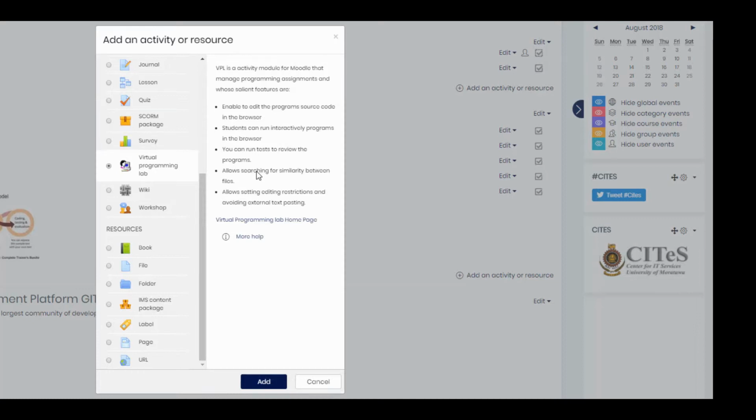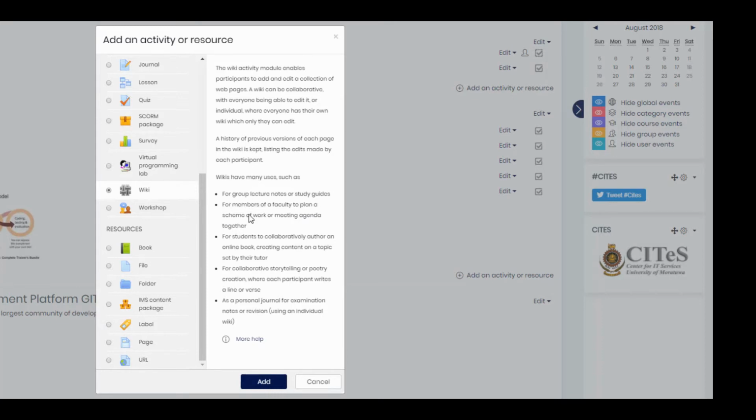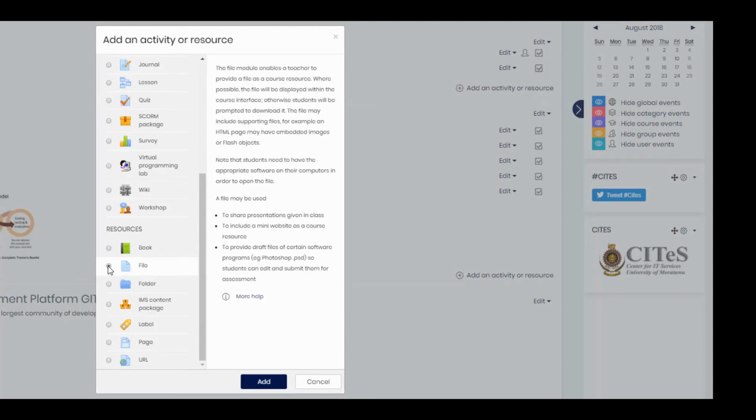In order to find out what each of these does, you click the radio button, and next to it on the right, the information appears. The information tells what it is, how to use it, and useful teaching tips. You can click on the More Help link. This takes you to the Moodle documentation with further information.